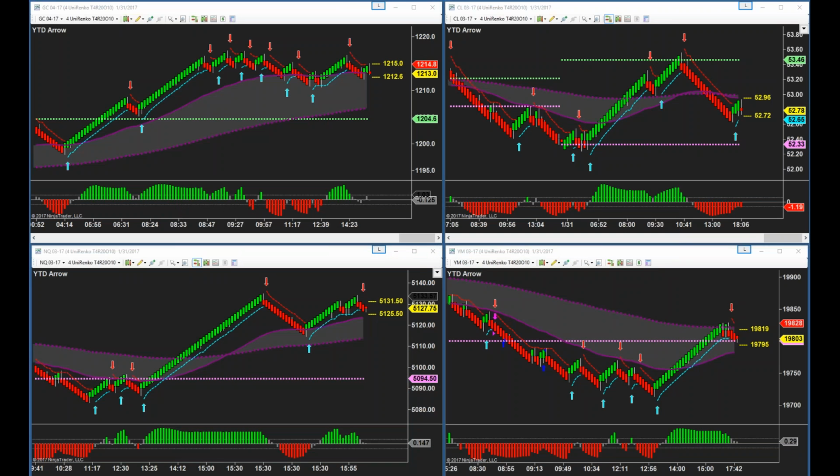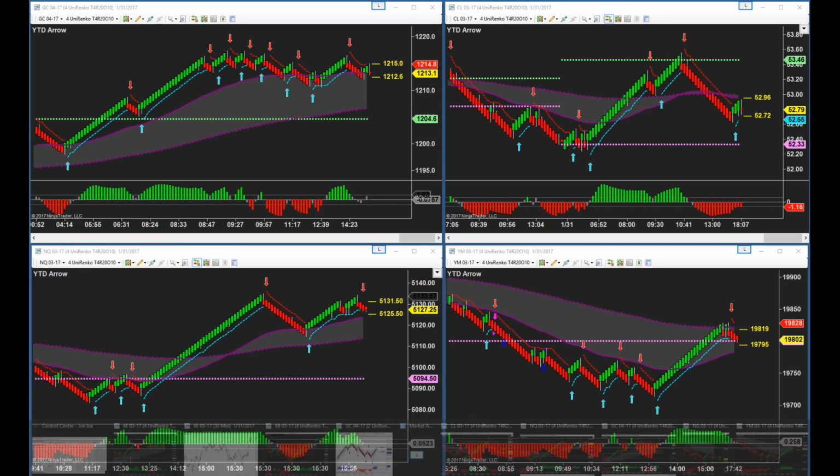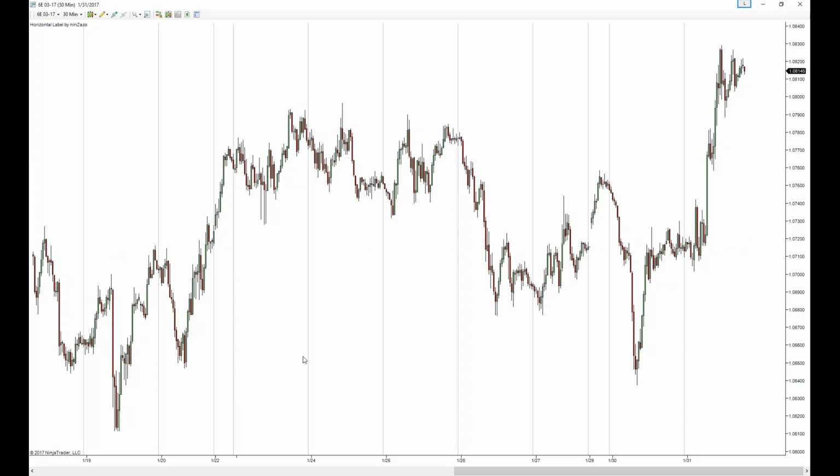So the first thing I always do is I always take a look at the 30-minute charts before I look at a specific instrument. So if I'm going to look at gold first, I will look at the 30-minute chart first. When I'm ready to look at oil, I will look at the 30-minute chart first. When it's time to look at the YM or the NQ, I will look at their 30-minute charts first. Okay? So let's go to the 30-minute charts and let's talk about these for a second.